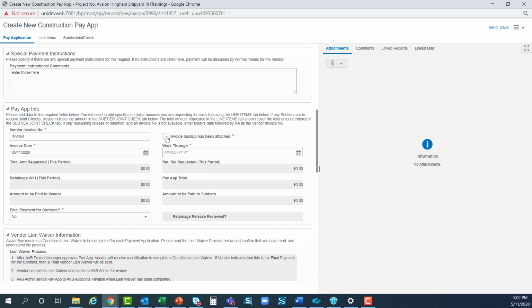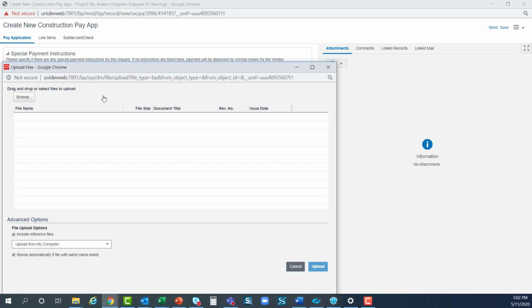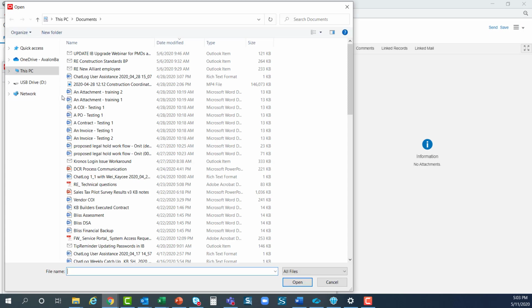And here we can mark that the invoice backup has been attached. Now to attach your backup, you'll come right over here to the right-hand side where the paperclip is. Click the paperclip and then Browse. And you can either click and drag to this area, or you can click Browse again to go find your invoice.